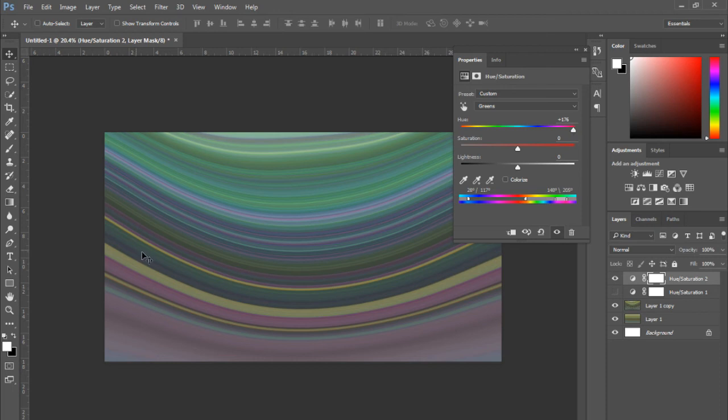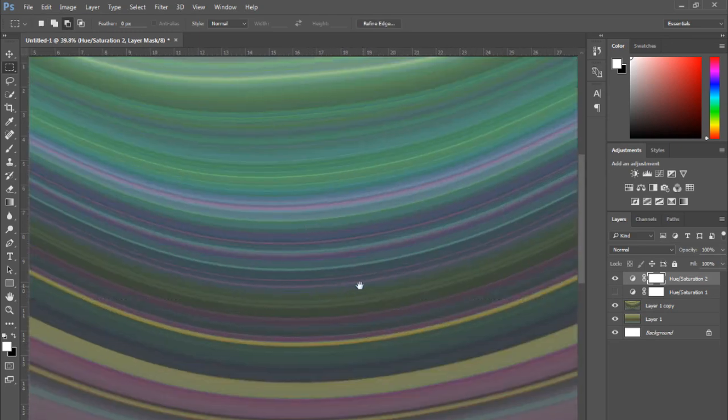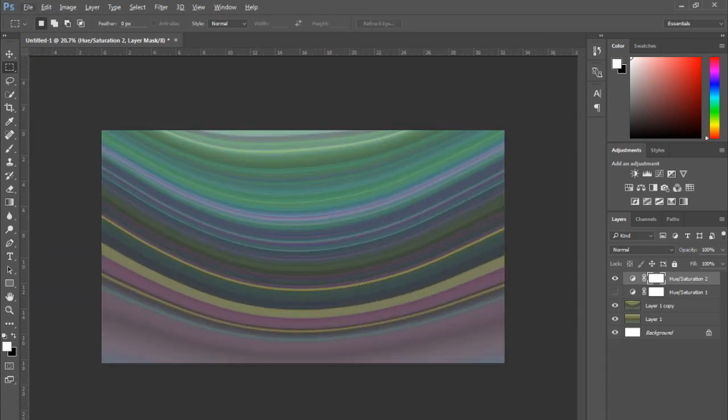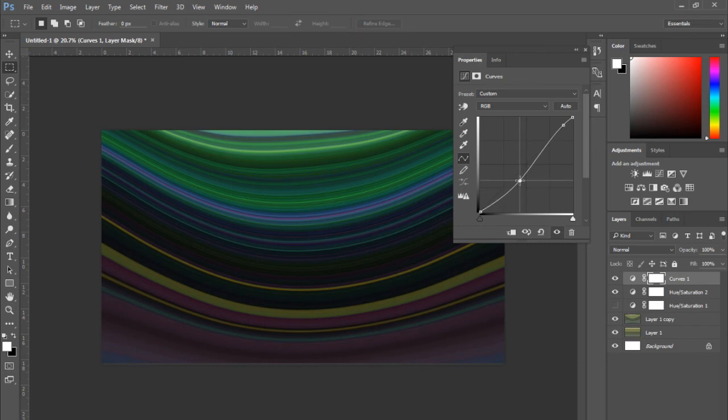This looks kind of weird, but that could work if you just select this bit here, the purple and green, that could work, something like that. But you get the idea. Just play around with colors. You can also put some curves on to adjust the contrast, something like that.